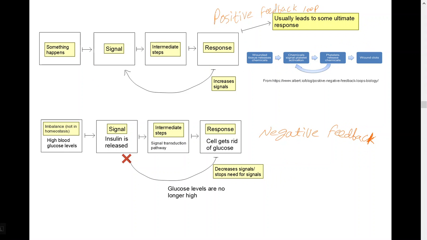So here's an example of it. I've got the website down here. When you have a wound, you want that wound to heal very quickly. You're not trying to make it happen slowly. You want that to happen fast. So that will be a good time to use a positive feedback loop. You only need a little bit.